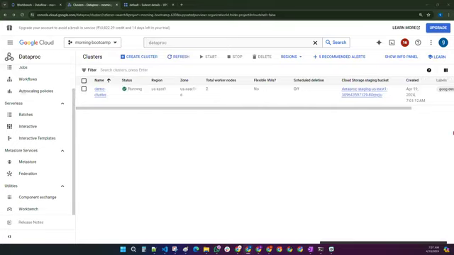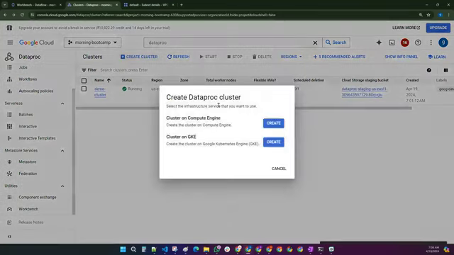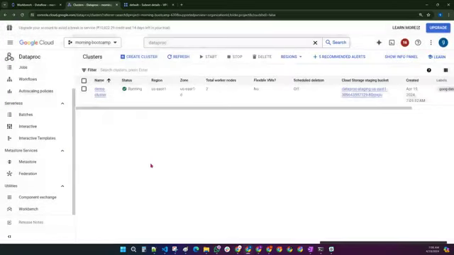Yes, the cluster is created and it is in a running state. You guys can see it, right? So this is how, if you wanted to create a cluster, you can create a cluster from the cloud console, or you can also create a cluster from the cloud shell as well. You can create it either on Compute Engine, nothing but virtual machines, or on Google Kubernetes Engine, nothing but containers.